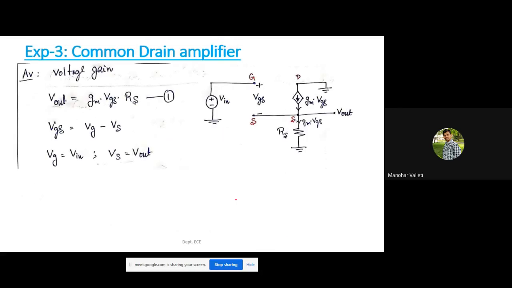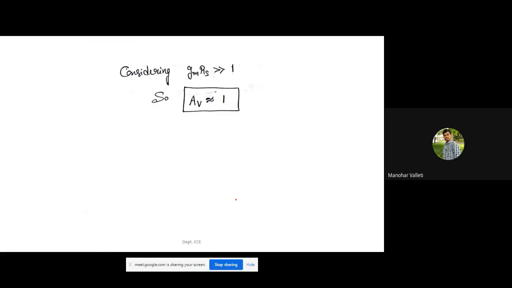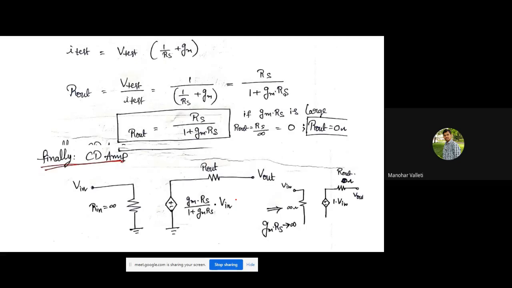We saw all this in the previous lab discussion. One thing to be remembered is the voltage gain of a common drain amplifier is almost equal to 1. So finally, an ideal common drain amplifier will have infinite input resistance, zero output resistance, unity voltage gain.